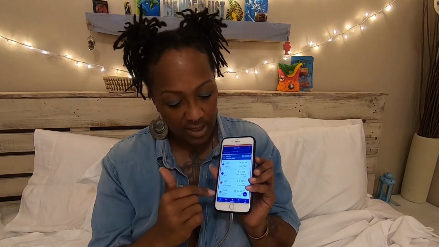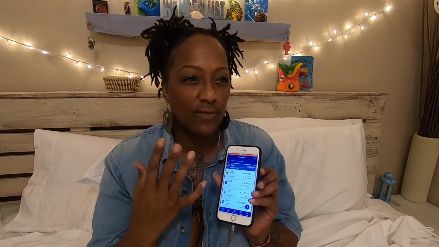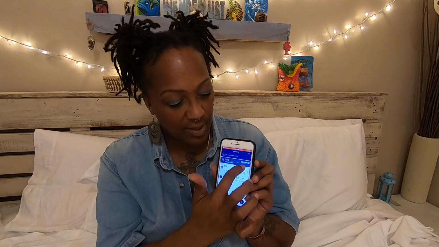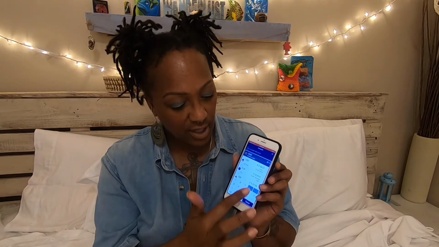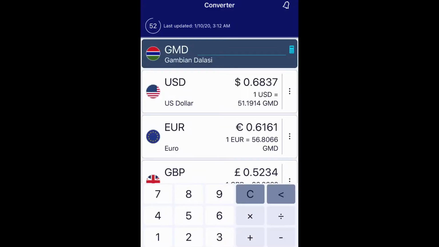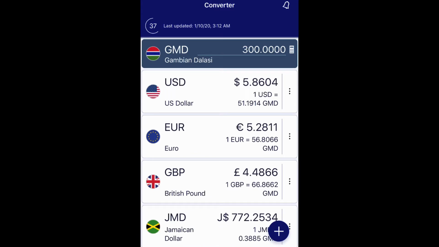Let me do a video of what I'm doing. So you can choose how many different countries you want on here. So if you travel to certain places a lot, you can just leave them on there. Like I have the British pound, euro, US dollar, and Jamaican dollar. So on the top, whatever's up here at the top, that's the currency that you're going to enter. So in Gambia, it's Dalasi. So I'm going to enter, let's say 300 Dalasi. Then it'll tell me how many US dollars, euro dollars, etc.